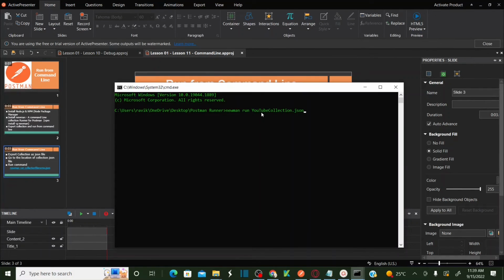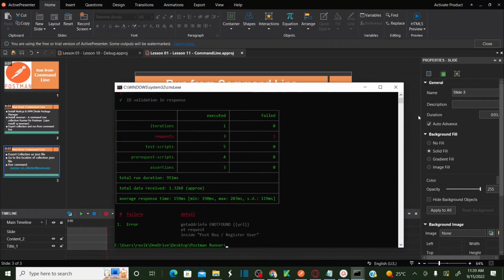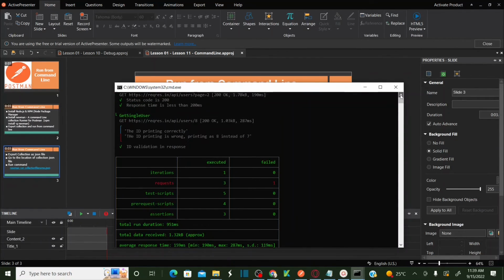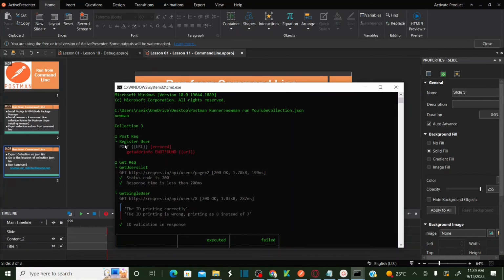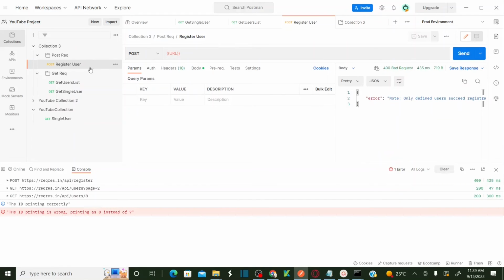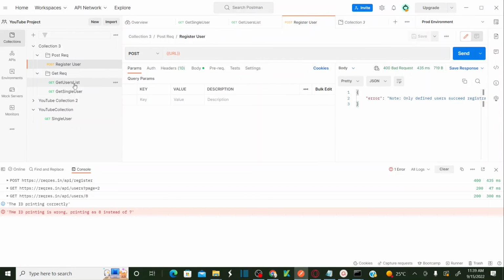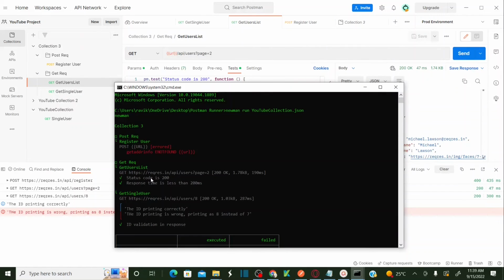So let's run, enter. As soon as you enter, it's going to run all the scripts there. Okay, so if you see here, first post register user. If you see in the collection, my first test case, first script, is register user, and the second one is under get request, get users list, which is pass. And the next one is get single user, which is pass. The first one is failed because we got some error.